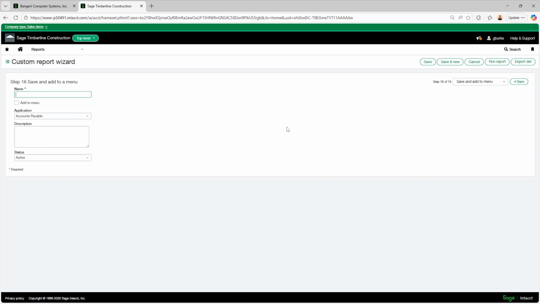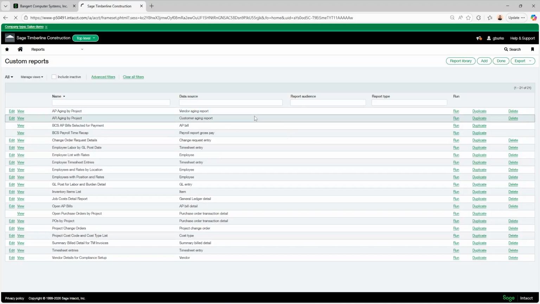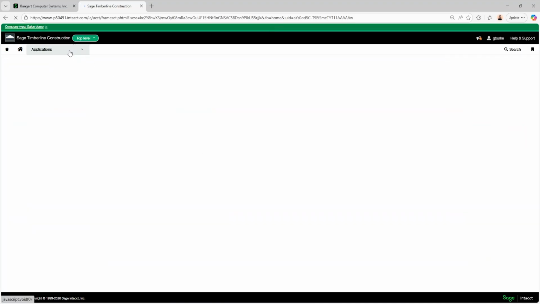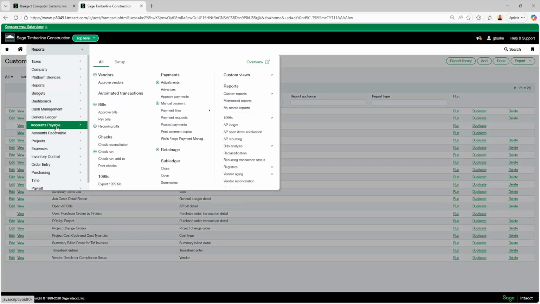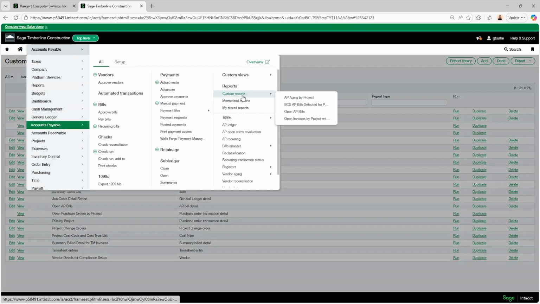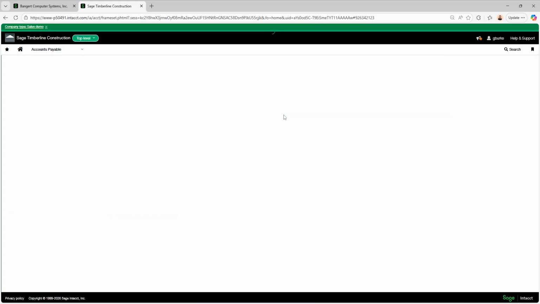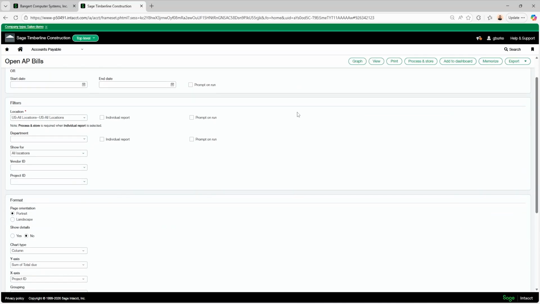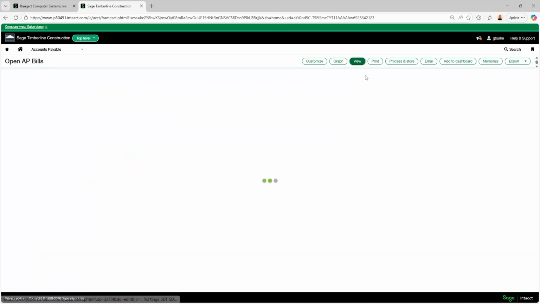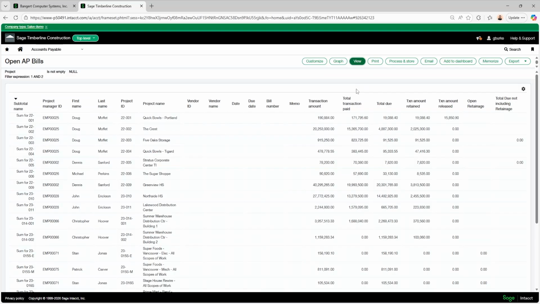Finally, we can name our report and add it to a menu. So I'll just call it Open AP Bills. And then I am going to add it right to our AP menu. And I'll click Save. So now when I refresh my screen, in the AP menu, I can go to Custom Reports. And then there's that report I just made right there. So as you can see, custom reports are a very intuitive way to build your own reports in Sage Intacct.